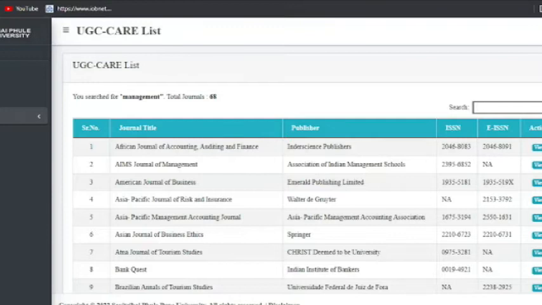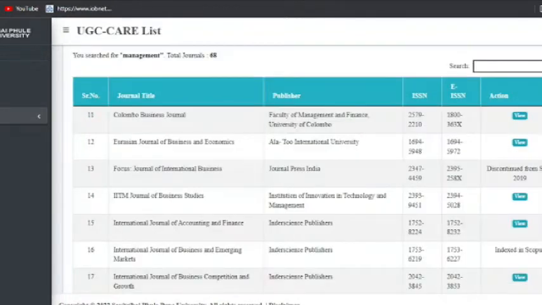It gives us the full details like journal title, publisher, ISSN number, EISSN number, and the action. The action shows whether the journal is still listed in the UGC CARE or has been discontinued. It also shows the discontinued year, and if the journal is listed or indexed in Scopus, it is mentioned over here.